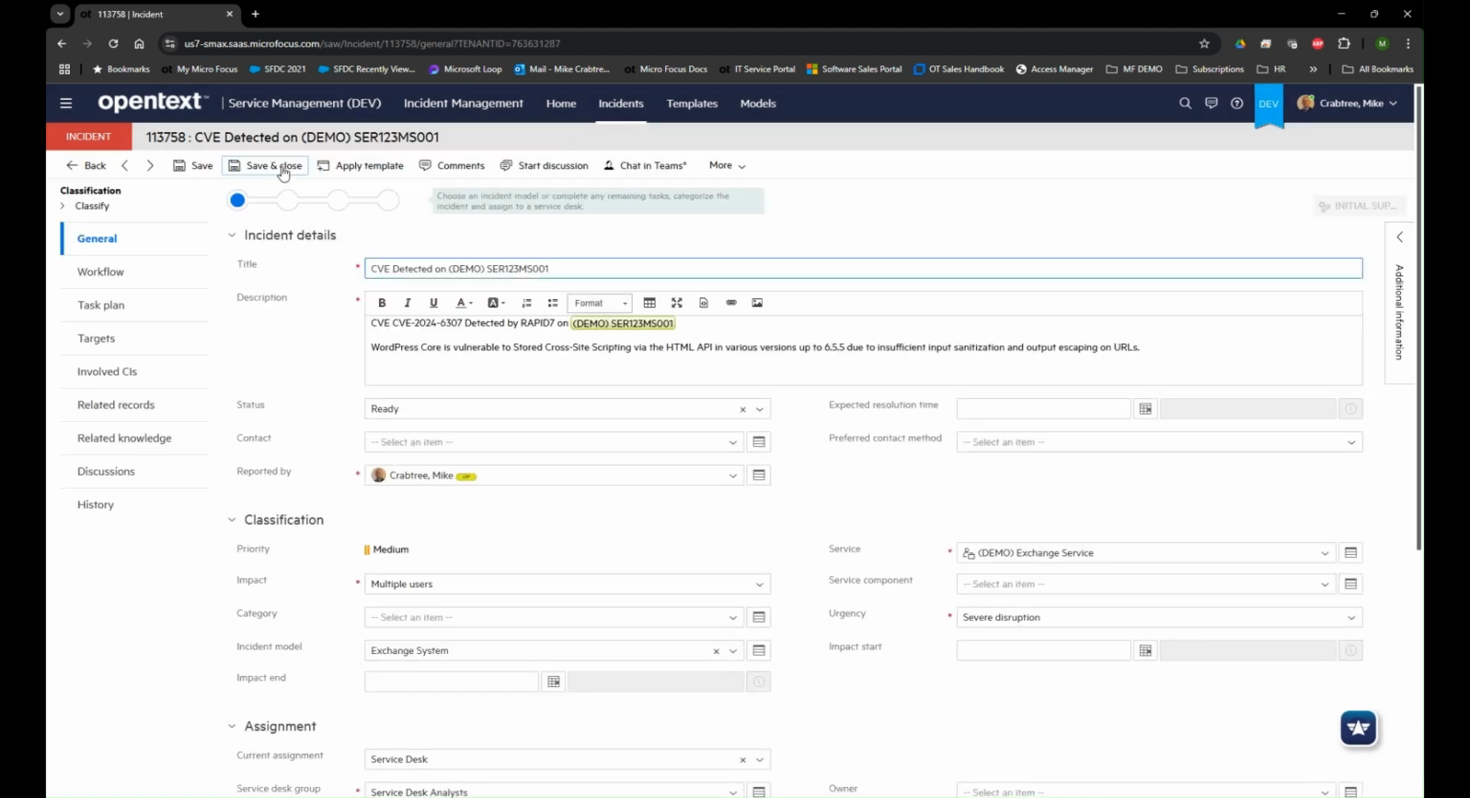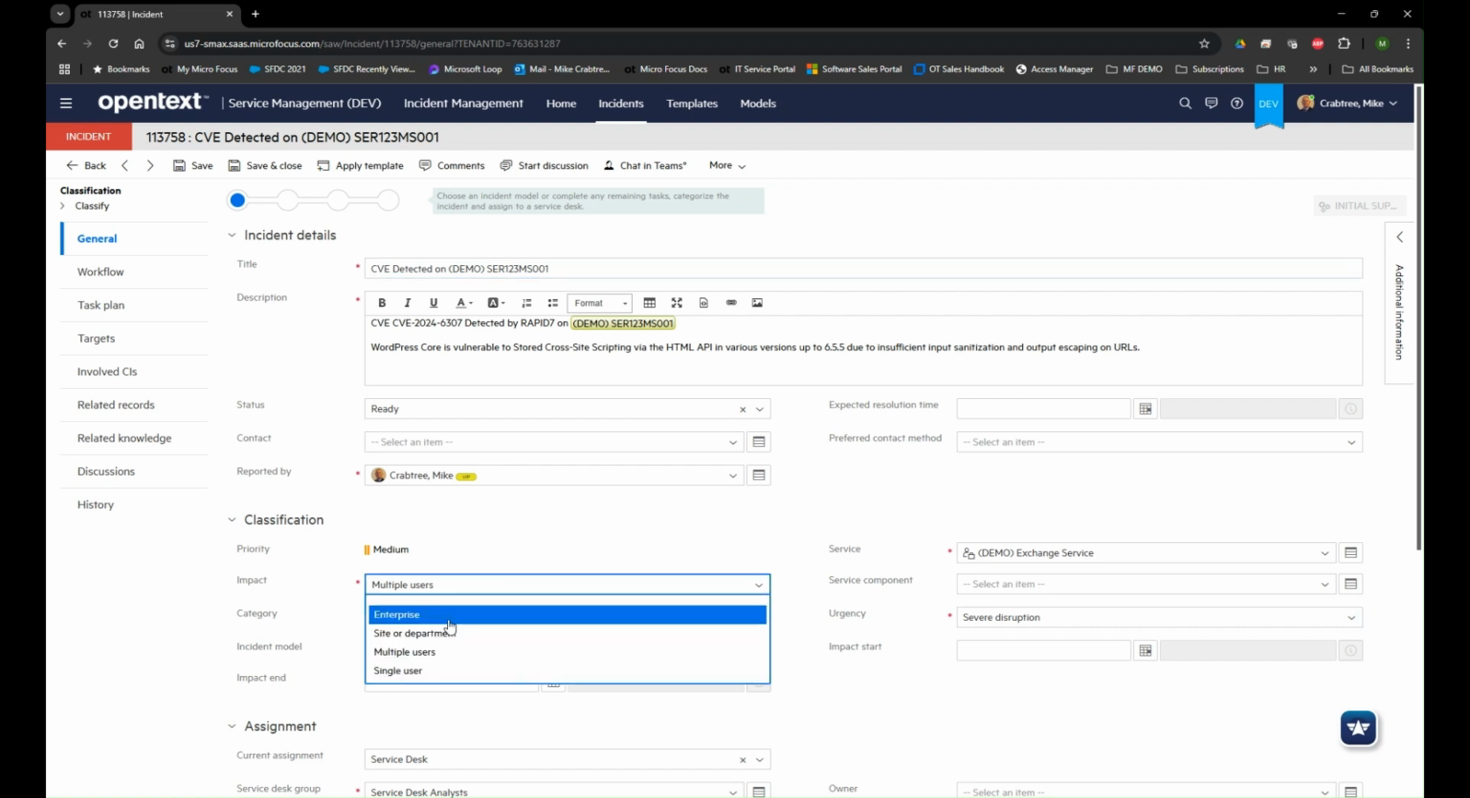So now we are looking at the full extent of the incident ticket. We've got everything we need to know here. We've got who's reported the ticket. We've got a priority. In this case, it's a medium priority. And we could change the urgency to say, well, actually, it's more severe than this. We could change the number of users that are affected. Is it affecting the enterprise? Well, let's say it's affecting the enterprise.